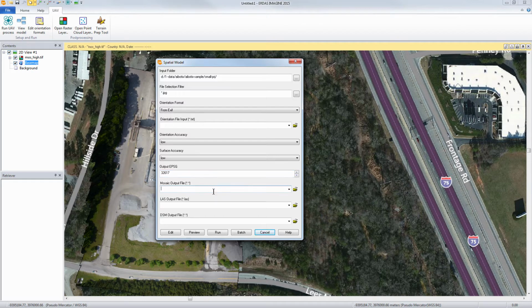It does produce three different file outputs. A mosaic file, call it MOS. It produces an LAS file, call it LAS. And it produces a DSM file, called DSM for output. So if you didn't want one of these outputs, you would have to go in and change the spatial model itself, but it's going to produce these three outputs from all the images in the set.